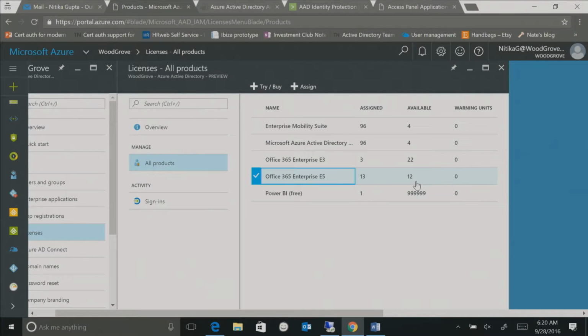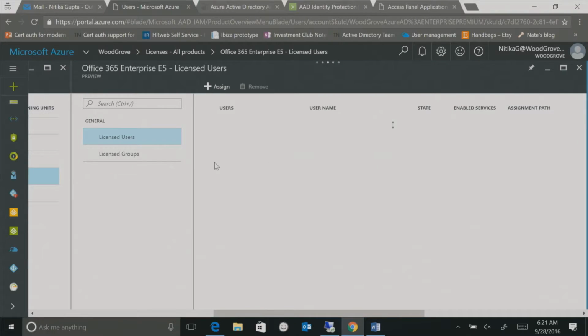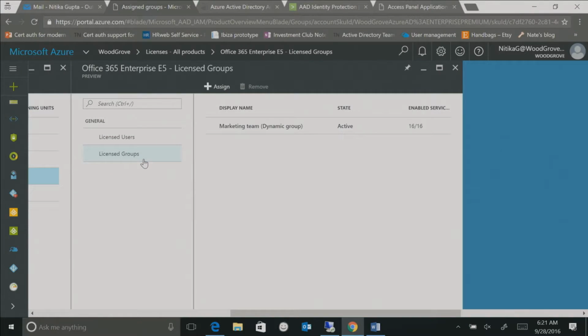Awesome. So just to remind ourselves, you can manage all Microsoft Online Service licenses from right here. So here I can see EMS, I have Azure AD Premium, I have Office 365, and Power BI licenses. As I said, I want my marketing team to get E5 licenses. So here I will go into E5. I'll look through the license groups, and have the marketing team assigned to the E5 license.